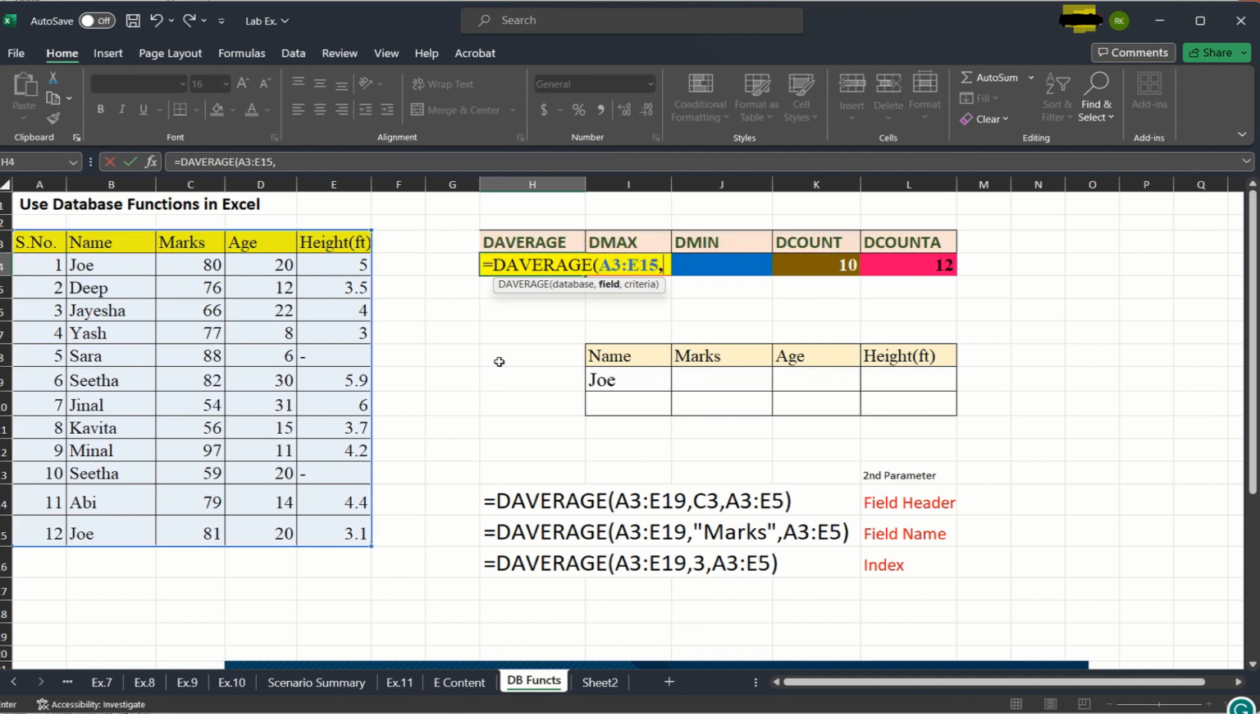Next, comma. The second parameter is field. I already told you, field means it only requires selecting the header of the column we want to work with, not the entire column's data. So the first one is the range of the data set. The second one is field. Field is nothing but the header of the column. You can give it in three ways.